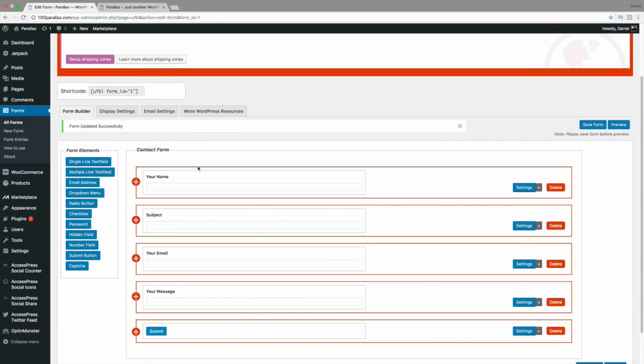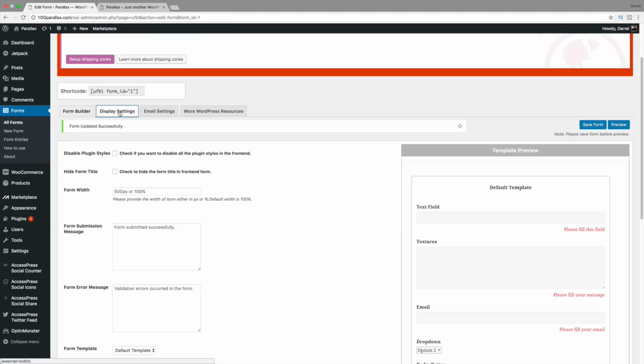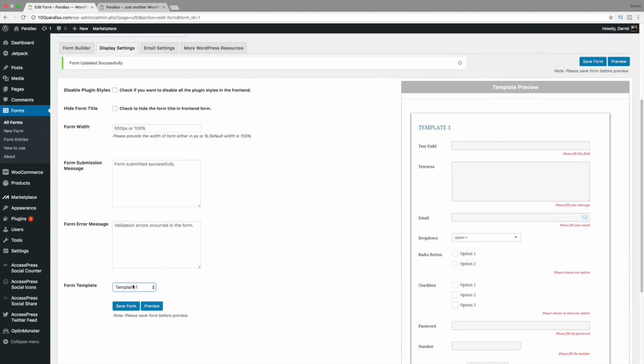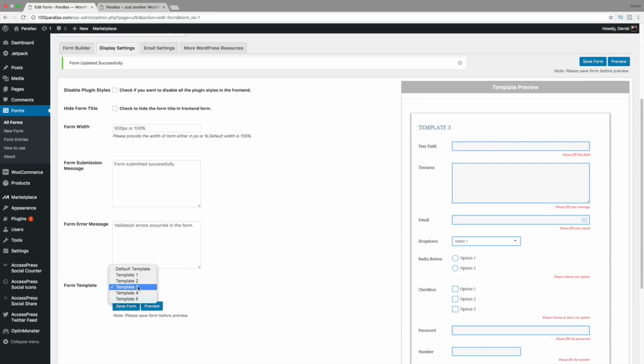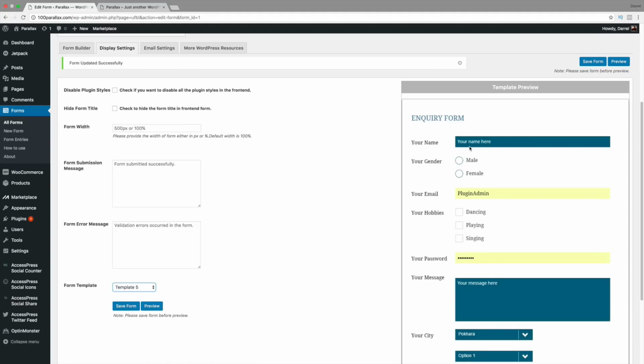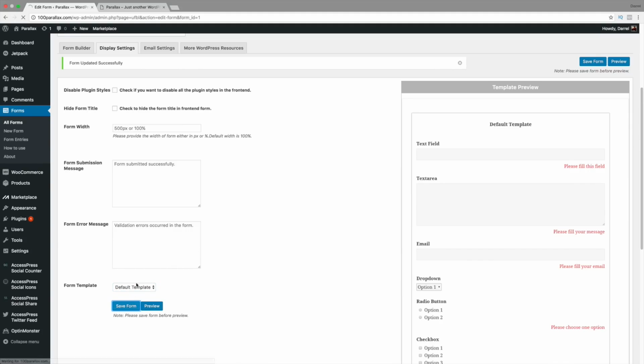Okay, so pretty easy. So your name, subject, email, your message, and then submit. So display settings. You can choose how you want this to be displayed. They have templates, so you can go through some of these and figure out what you would like. Something like this or like that. Template 5, that's a cool looking one. But I'm just going to leave it as default. Click on save form.